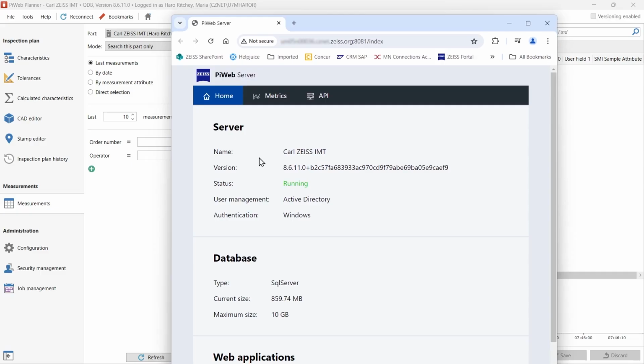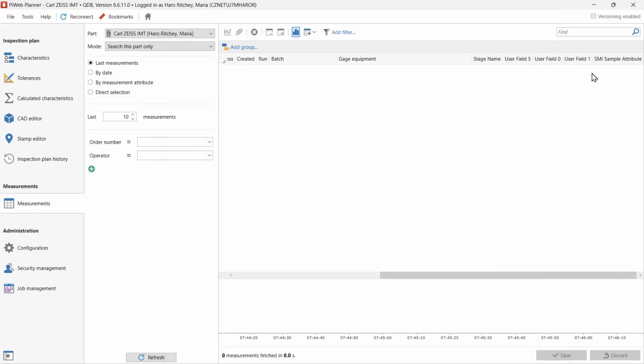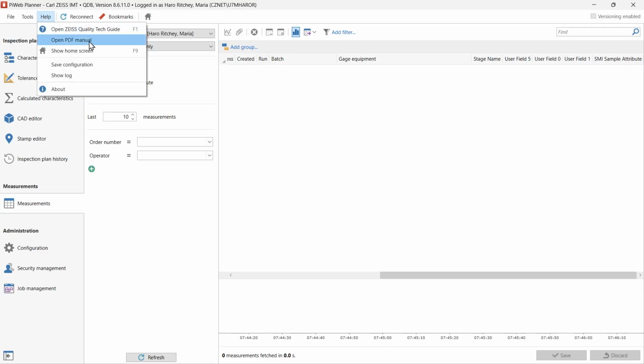For further information and to learn other functionalities in PiWeb Planner, refer to the full PiWeb manual. To access the PiWeb manual, go to the Help menu and select Open PDF Manual.